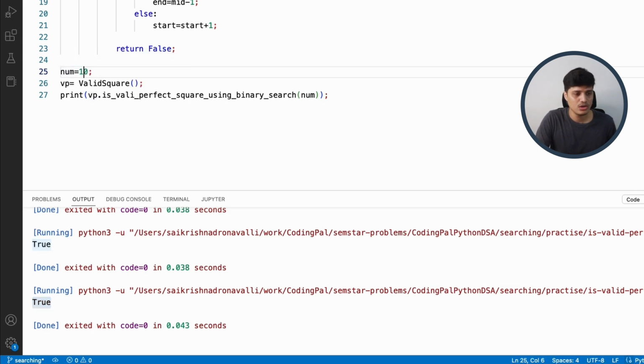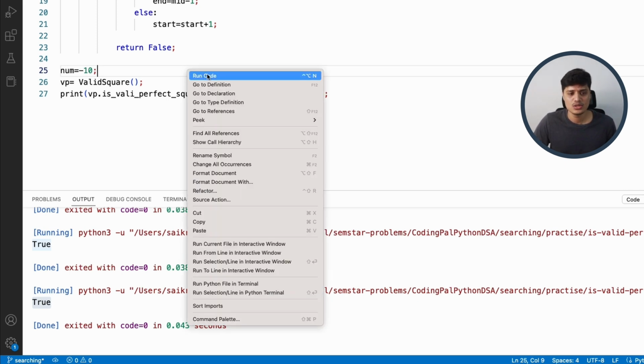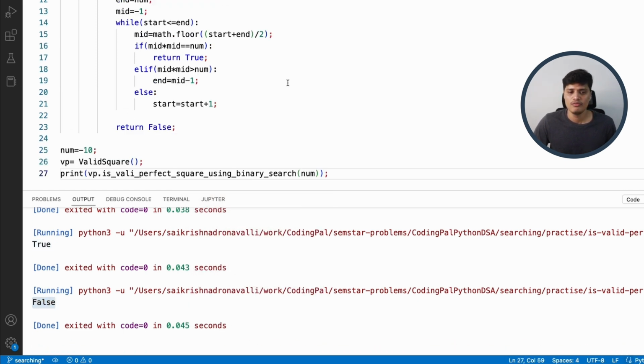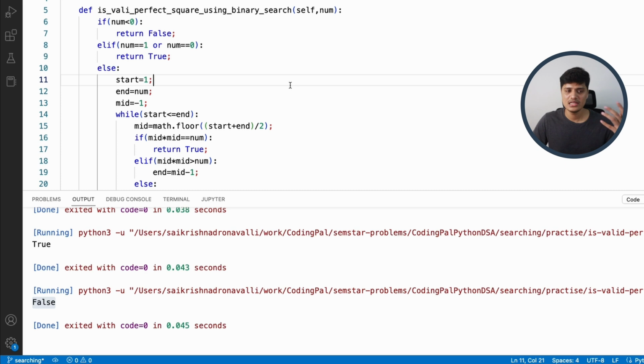Similarly, let's test for minus 10. Negative values will never be perfect squares. So if I run this right now, false is what we have got. So the solution that we have written is working for all the different scenarios.